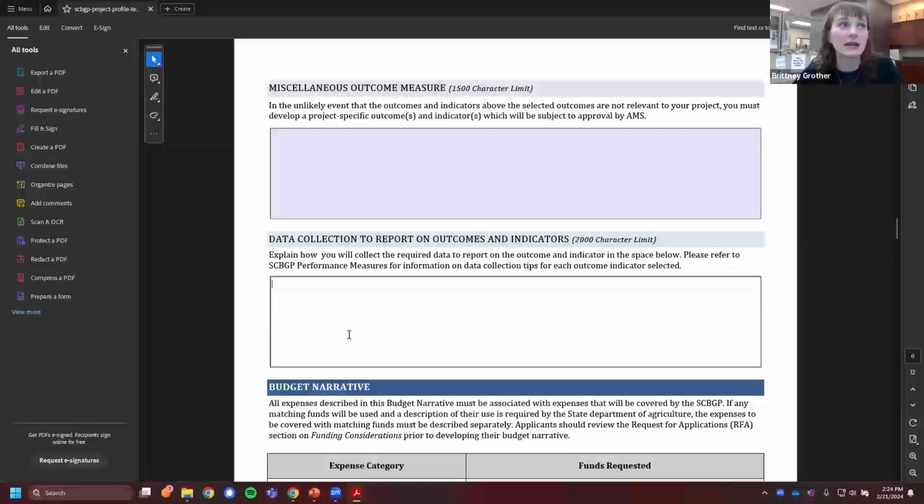Okay, the next section is data collection to report on outcomes and indicators. So for each outcome and indicator that you select, you have to describe how you're going to collect the data to measure the number that you wrote down as your goal. So some of them, it might seem repetitive how you're explaining how you're going to do the data collection, but you need to explain the data collection on each one. That is a requirement from the USDA.